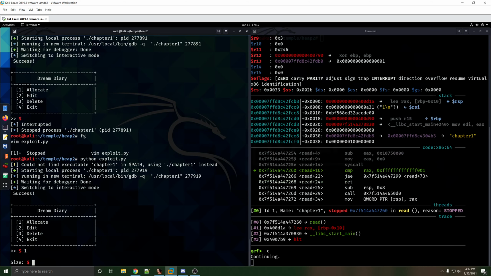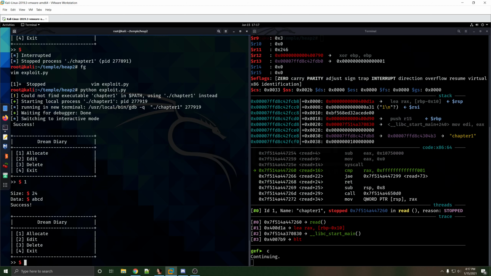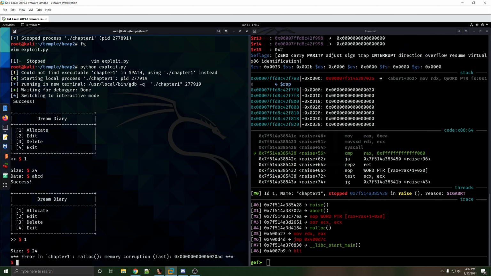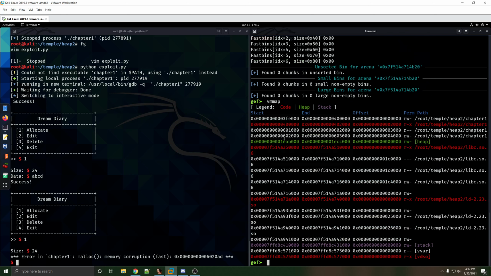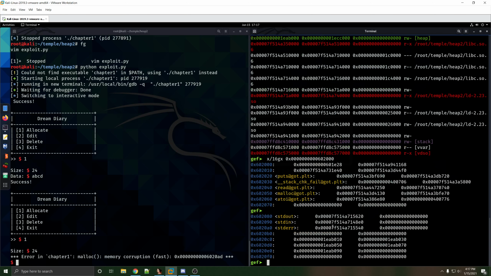So we'll allocate one of size 24, ABCD. Allocate another size 24. Corruption. Oh yeah, that's because if we checked out our heap bins, that's because right now the size doesn't match up what we wanted to, because it's actually going to say it's a size of 7F or 70 with some allocation differences.